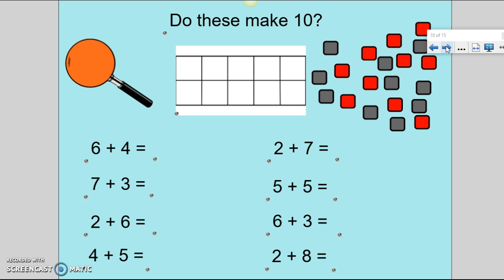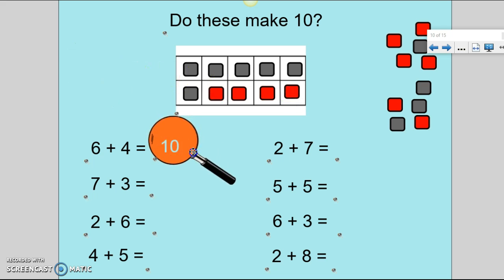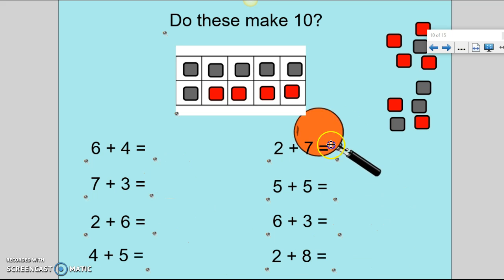So here is another place where the students can work on their own laptops after doing the example on the previous page. And here we'll just do the first one, 6 plus 4. So I'll move 6 gray counters over here, and after I'm finished with the 6 gray counters, I'll move over 4 red ones. And then I can check with the magnifying glass, and yes, it does make 10. And then here, all of them are in here whether they make 10 or not.